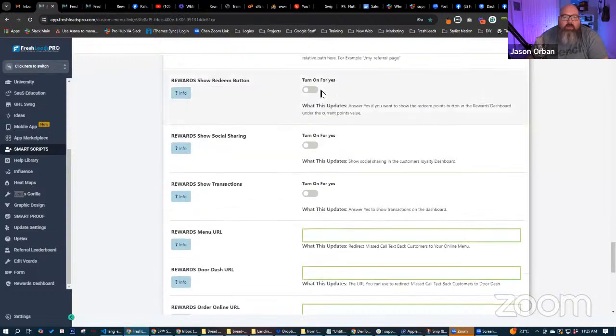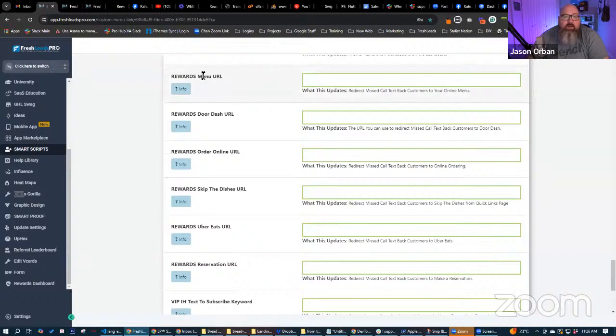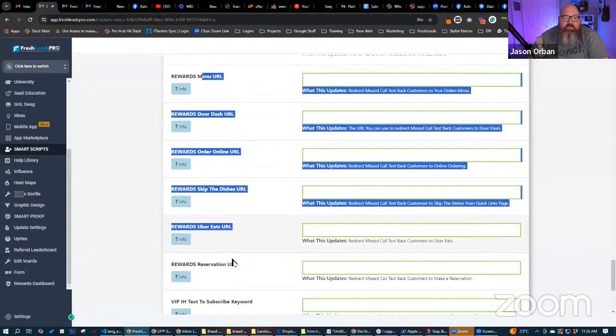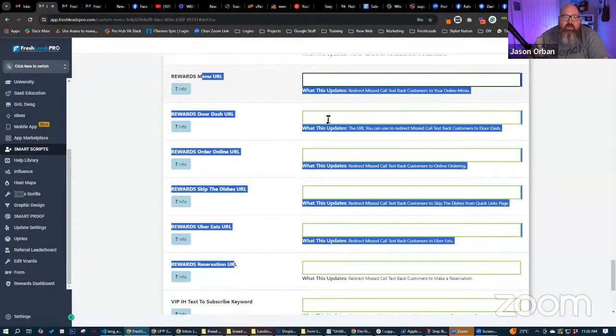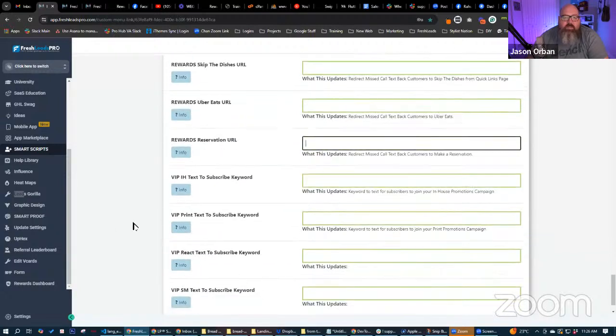So here are a couple of things for the rewards dashboard: to turn on the redeem button, the social sharing, or transactions, whether we want to display those or not. This is for the quick links page. Here you can fill in your customers' details for online ordering: menu, DoorDash, online order URL, Skip the Dishes, Uber Eats, reservation here.